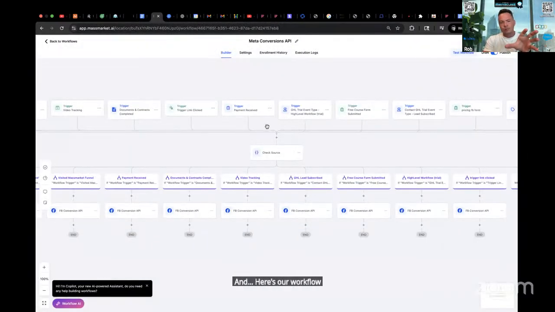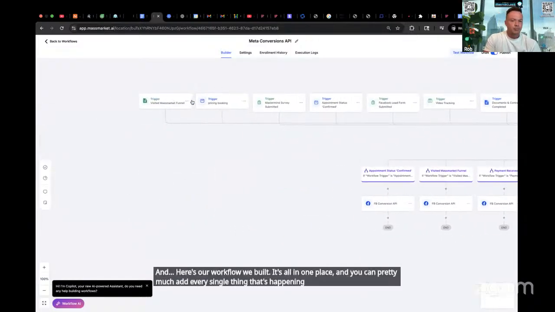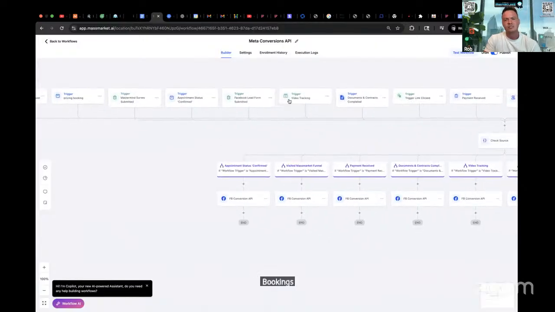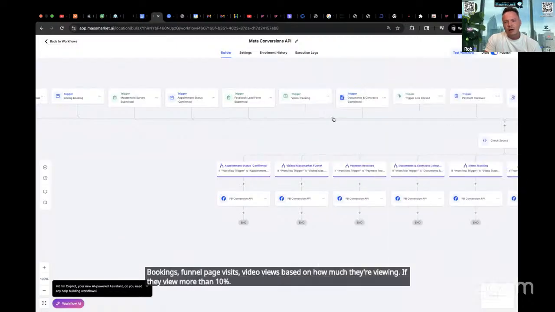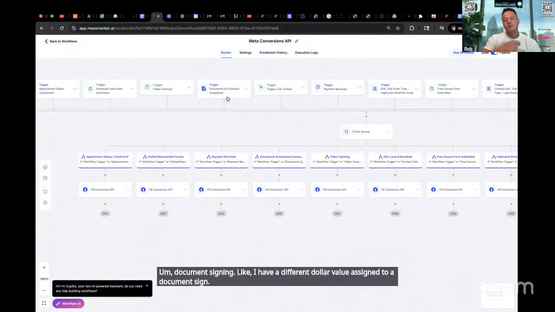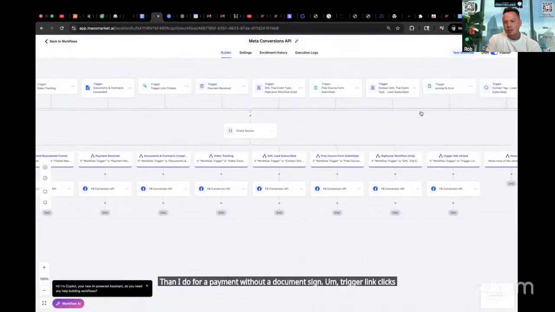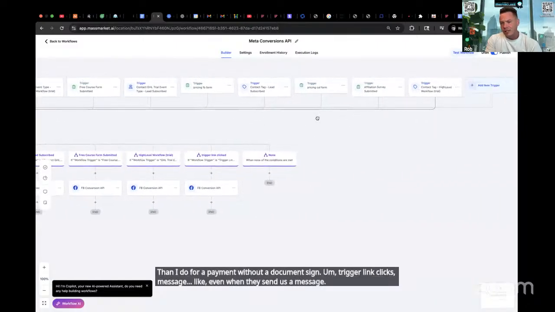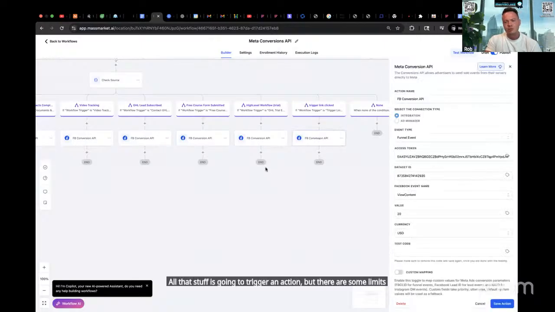And here's our workflow we built. It's all in one place. And you can pretty much add every single thing that's happening. So like bookings, funnel page visits, video views based on how much they're viewing, if they view more than 10%, document signing. I have a different dollar value assigned to a document sign than I do for a payment without a document sign. Trigger link clicks, message, even when they send us a message, all that stuff is going to trigger an action, but there are some limits, and this is what they are.